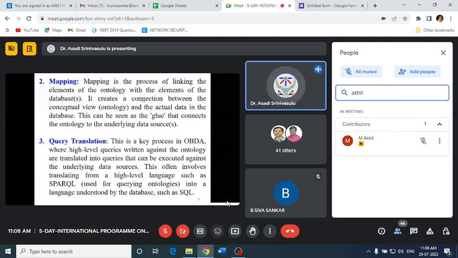It involves translating from a high-level language like English, and there we are using SPARQL, which is used to query ontologies. A very popular query language. SPARQL.